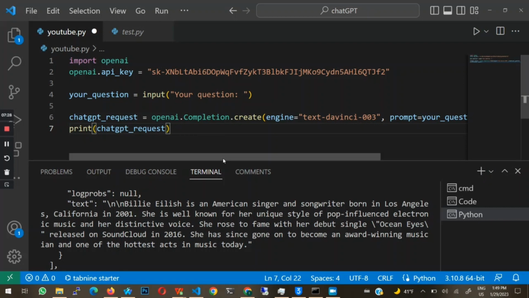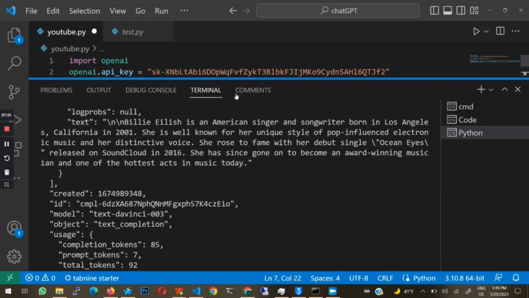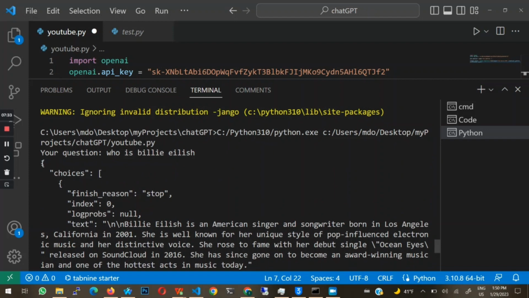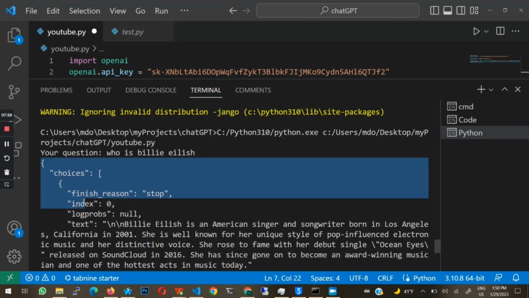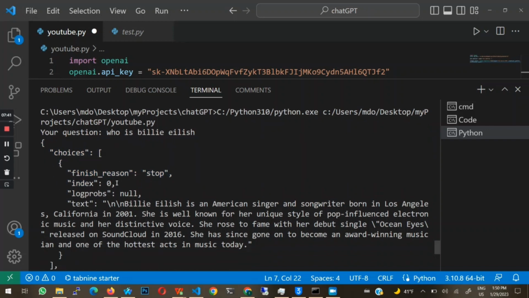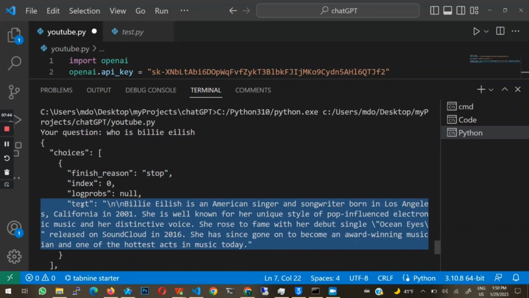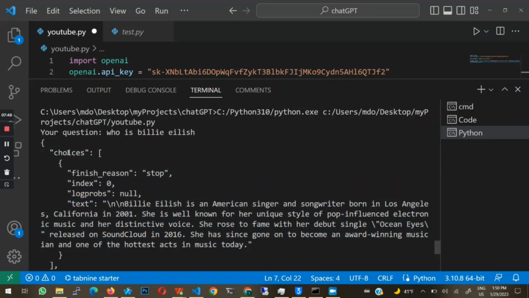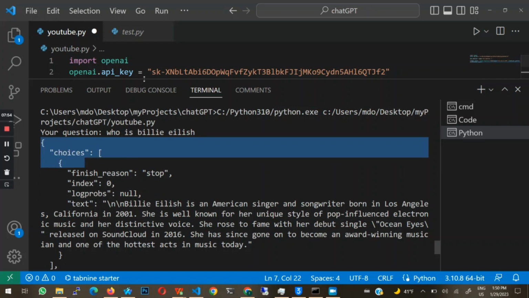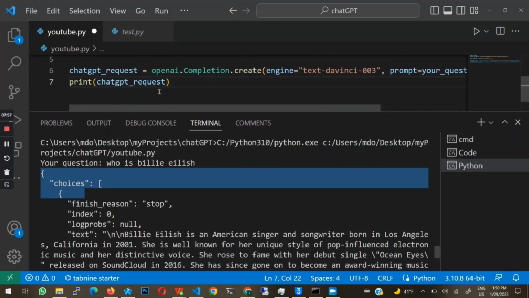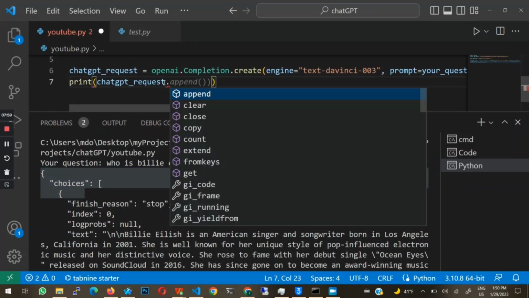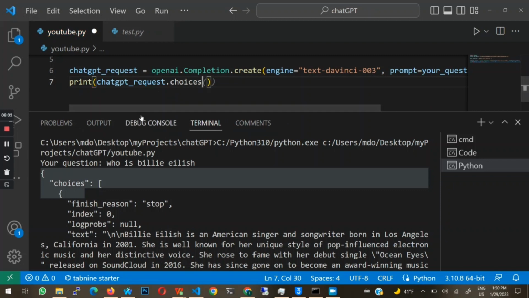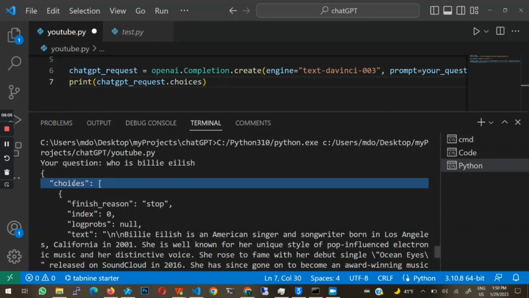The first thing that we are going to do is take note of the structure of this response. You can see it's a dictionary that has been sent. Okay, that's cool. We now need to look for where this text is. Notice that text is inside a dictionary that is inside choices. Choices is the first item in the original dictionary. So what we need to say is ChatGPT request dot choices, because we are trying to access this item in the dictionary.